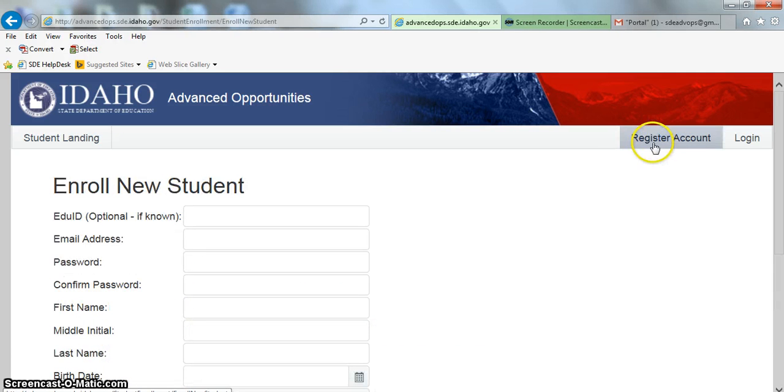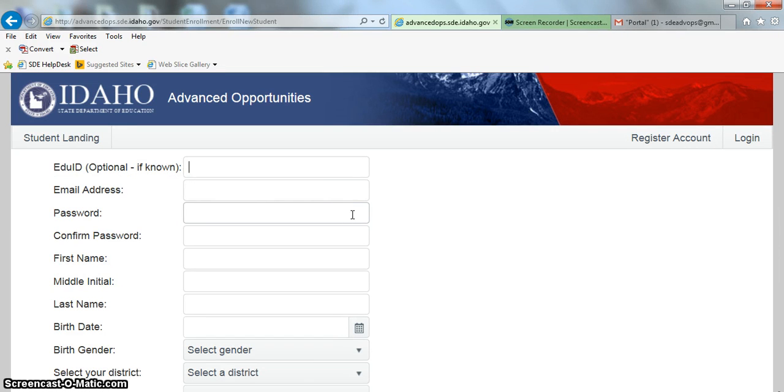When you select this, you will be prompted to enter some basic information. If a counselor or teacher gave you your 9-digit EDU ID number, you can enter it here. If you don't know what it is, please leave it blank, and an adult at your school will enter it for you. You will enter your email address, you will create a password, and then you will enter your first name, your middle initial, and your last name. Please make sure that you are entering your full legal information.